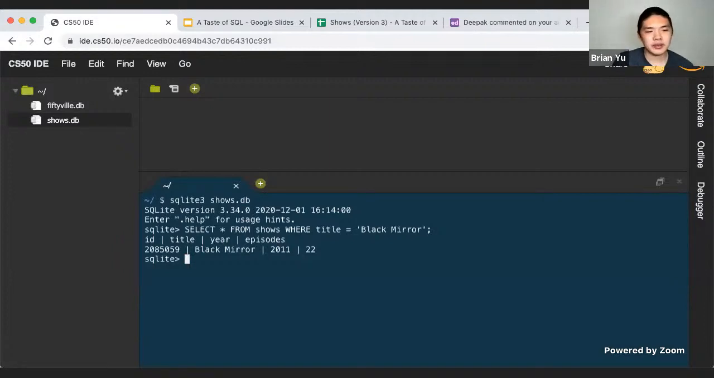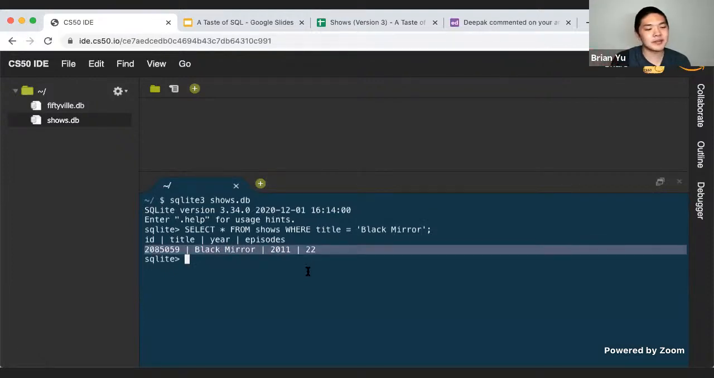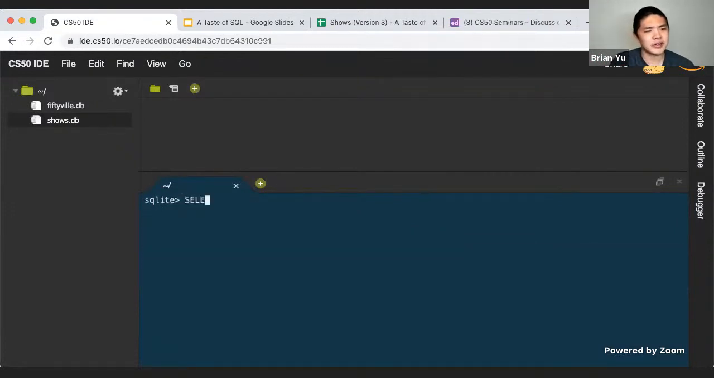So now, for example, let's imagine that my results might not just have a single output. Right now, Black Mirror, there's only one show in the entirety of IMDb's database that is called Black Mirror. But let's try a different show. Let's try The Office, for example. And I can say SELECT * FROM shows WHERE title = 'The Office'.